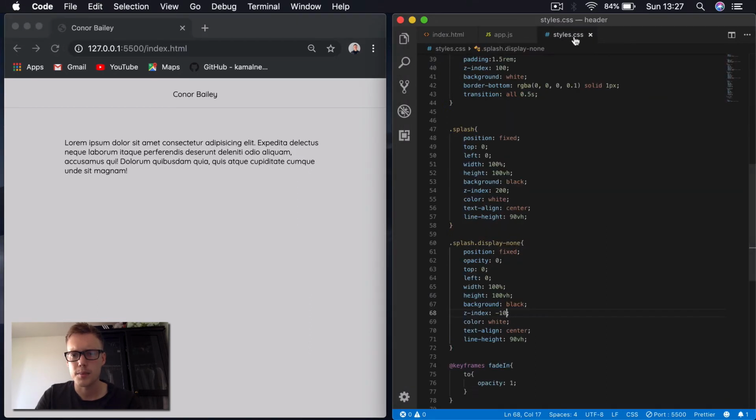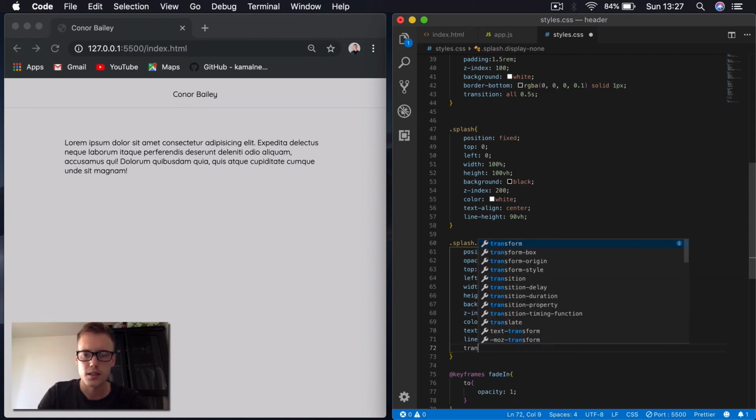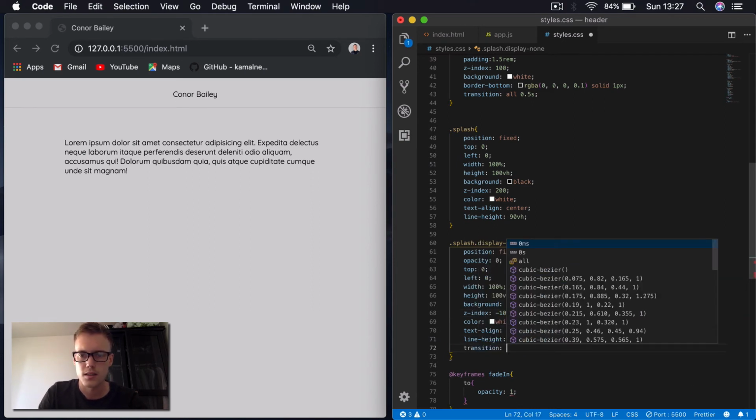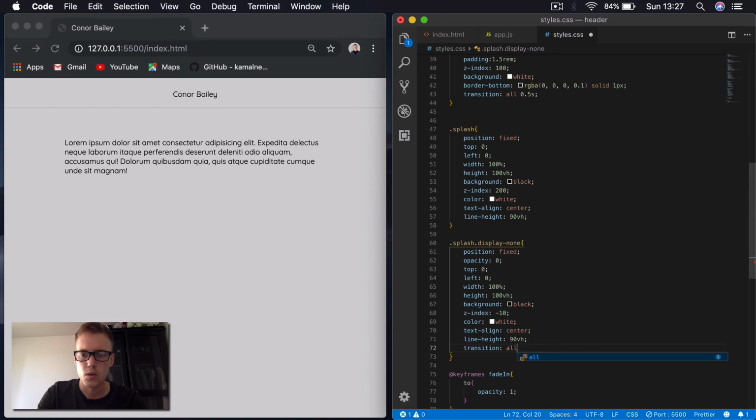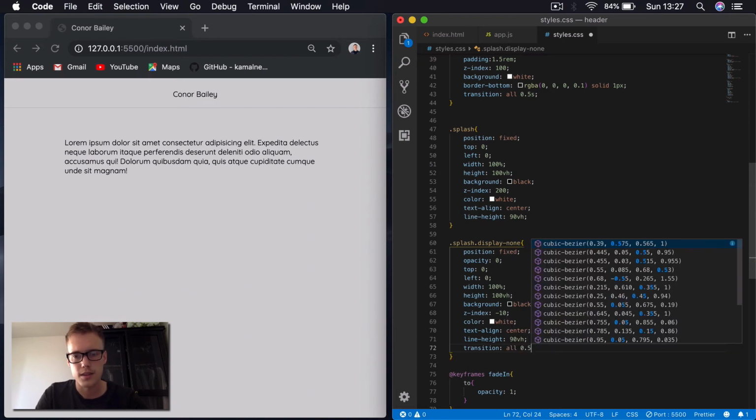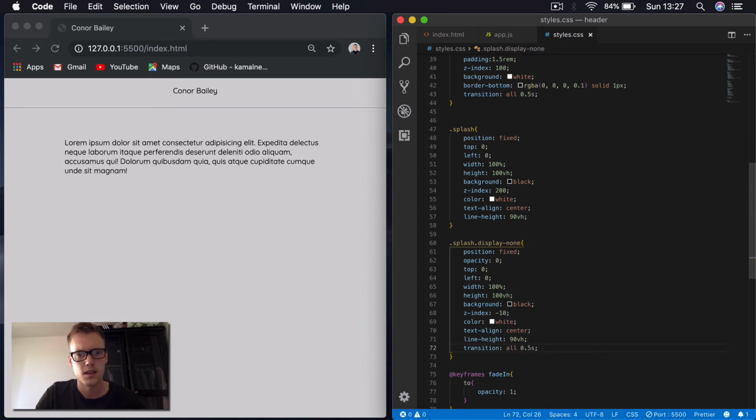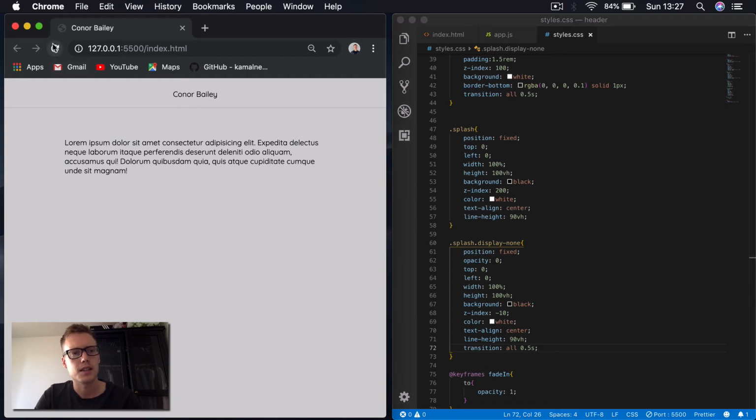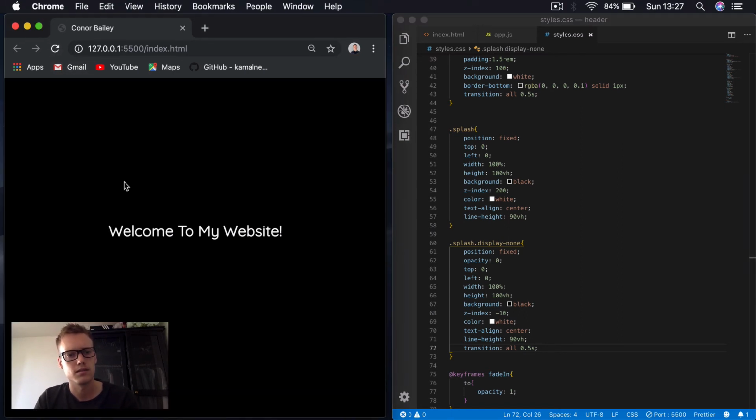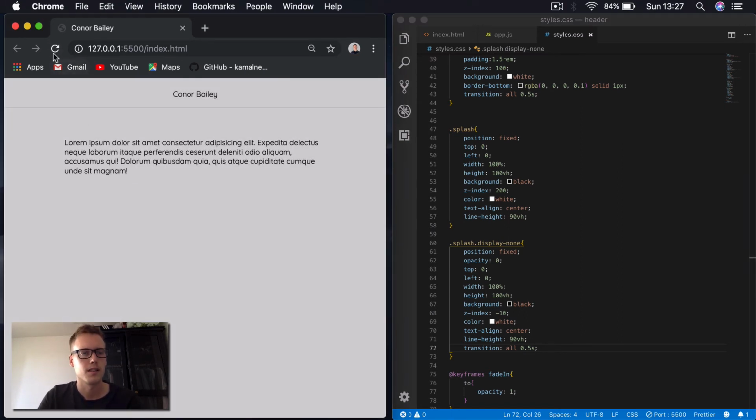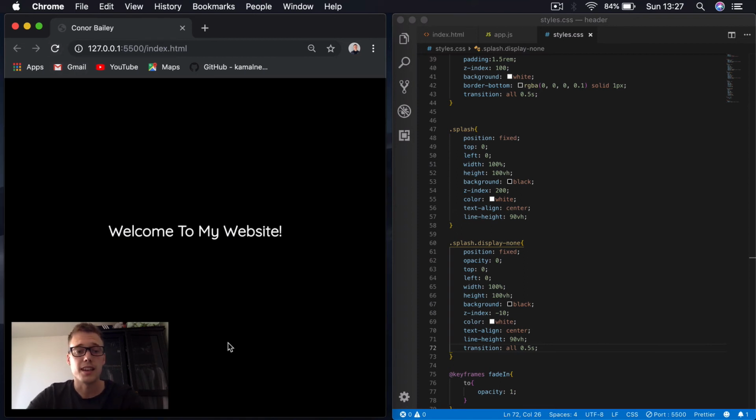I want to make this slightly better as well. Let's add a transition to this. So we'll say display-none, transition all 0.5s. Right, let's try that again. It should have a nice fade out now. That's better. So yeah, that's basically it, guys.